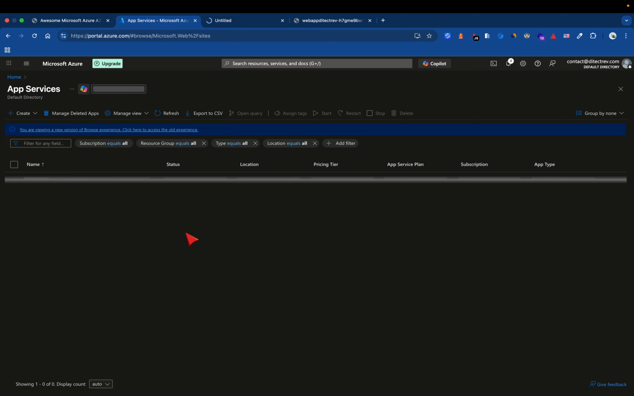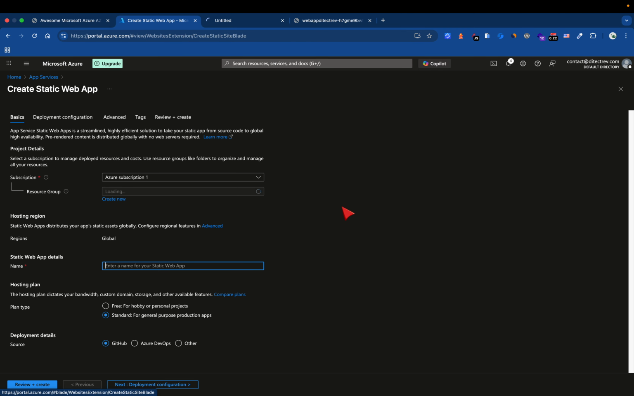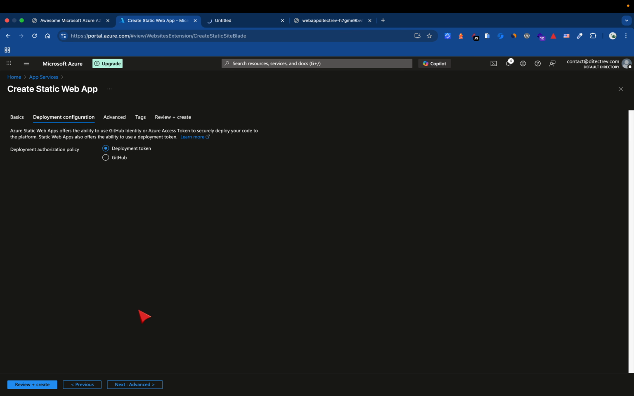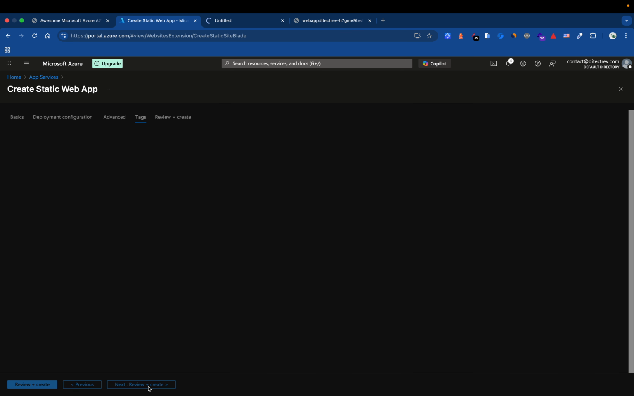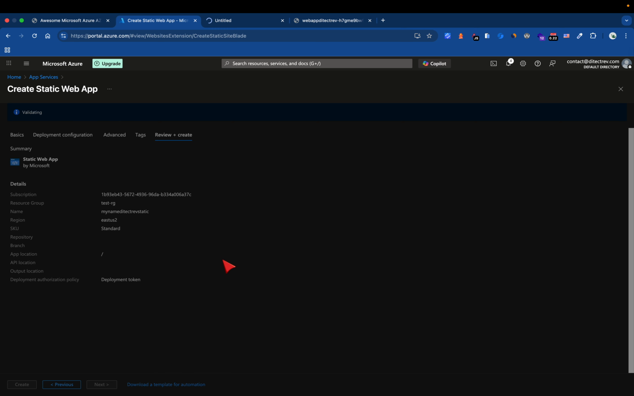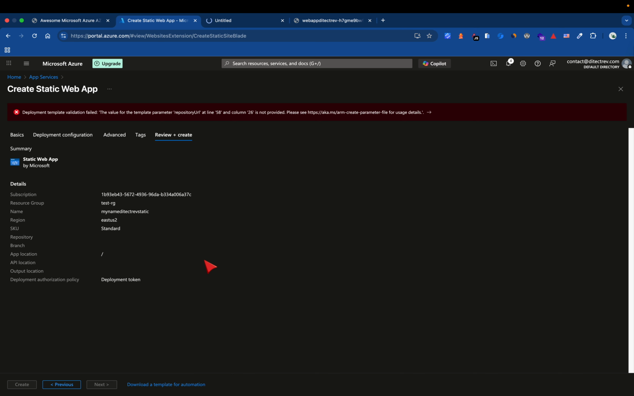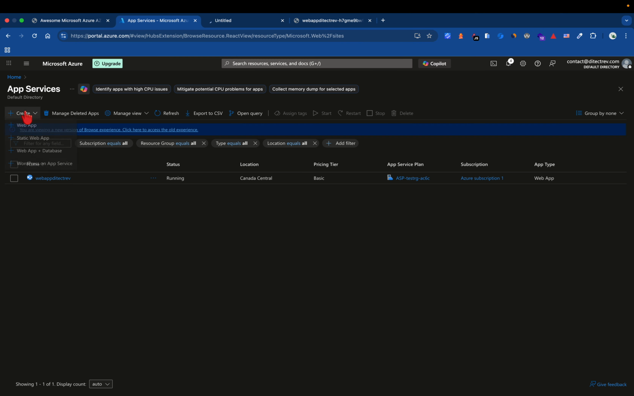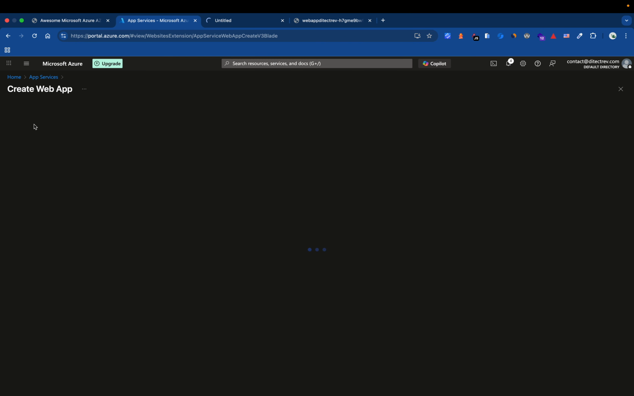I will do it differently. I just selected now static web page. My name detect ref static. Let's see if there is some default page. Oh no, I need to sign in with GitHub. Sorry for that. I have to create with a normal web app.